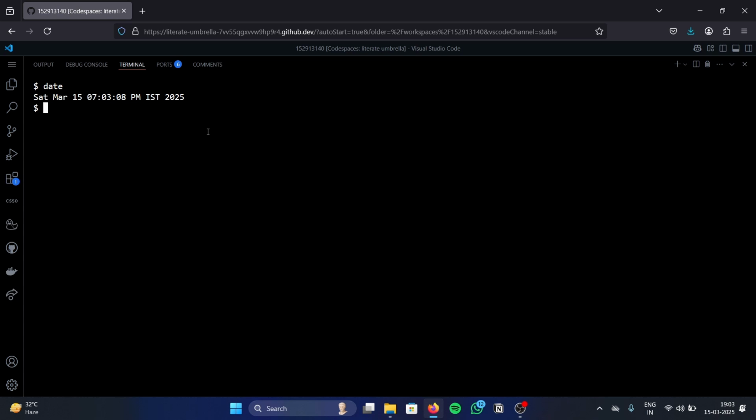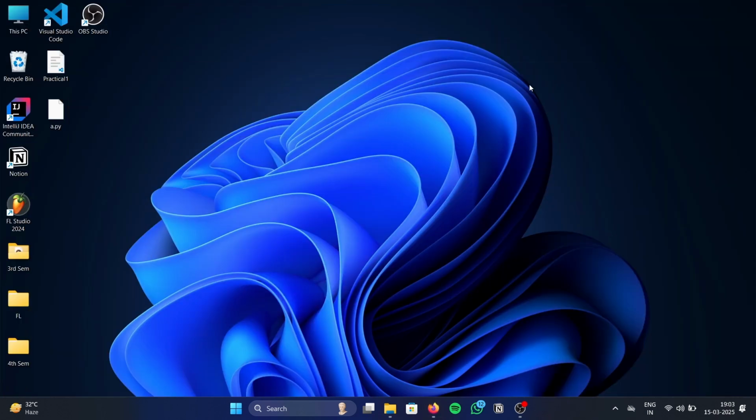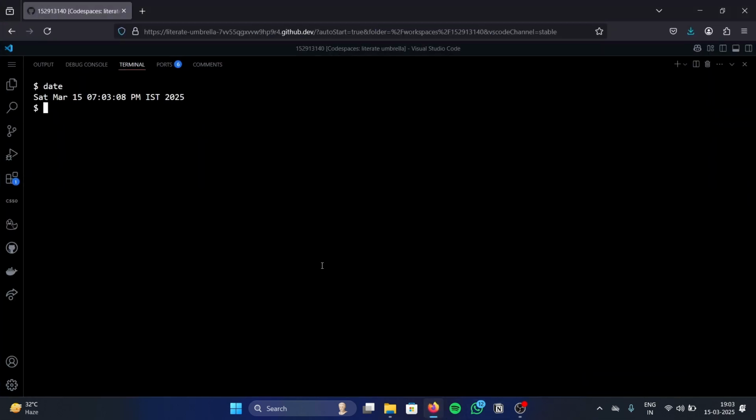Or when you log into your machine, you get to see the desktop, and you are shown all the files and folders that are available. To do the exact same thing, we just need to use the ls command, and it does the job for me.